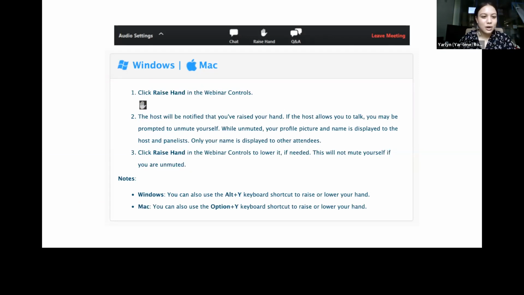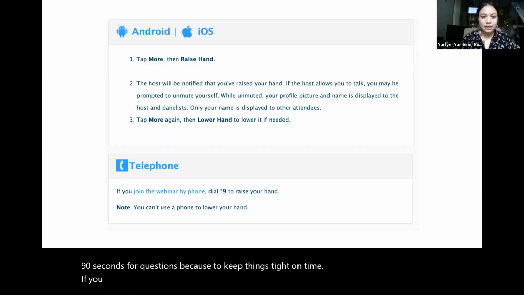So we have a click raise hand feature. You can find it at the bottom of your screen. If you click the raise hand feature like this, we'll go over to your name and we'll unmute you if you'd like to ask a question. We have 90 seconds for questions to keep things tight on time. And if you would like to ask a question in the chat, you can also do that, and I will read your questions and share them with the panelists.